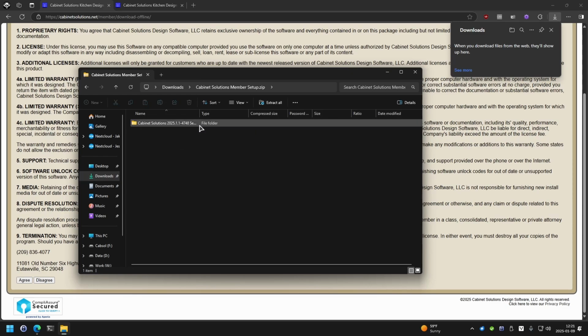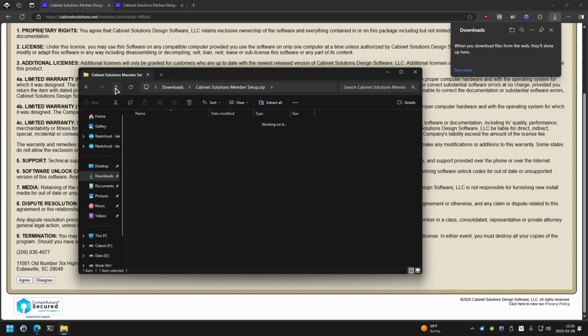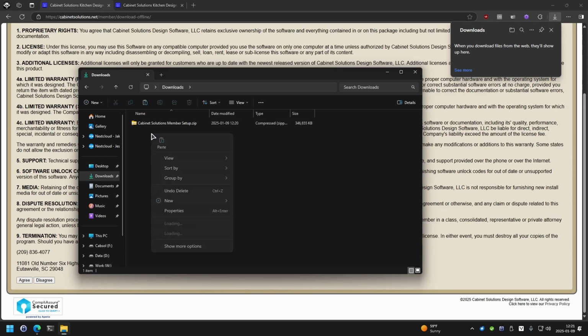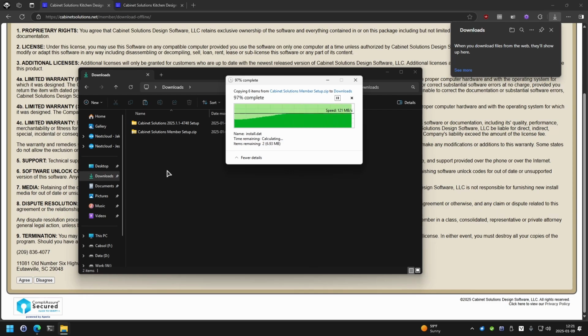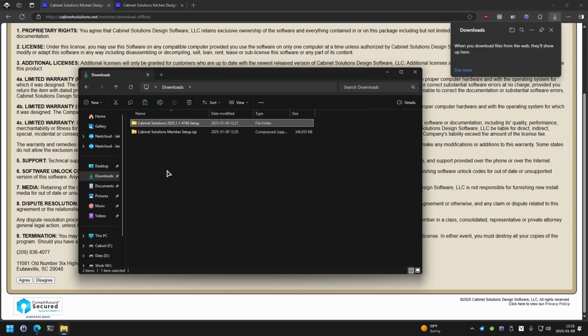Double click on that. And now once I'm inside that compressed file, I can just right click on this and click on copy. Click back up here where it says downloads, or you can click on this up arrow and that does the same thing, brings you back into your downloads folder, and then right click and paste. Once that's done pasting, this is the actual folder itself that you need to go into. So double click on that.